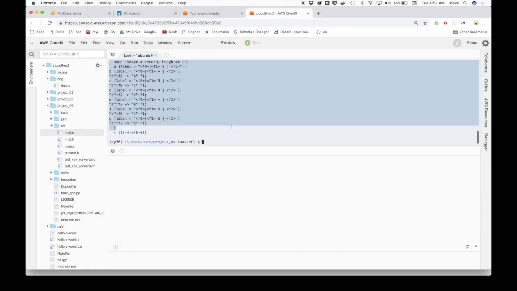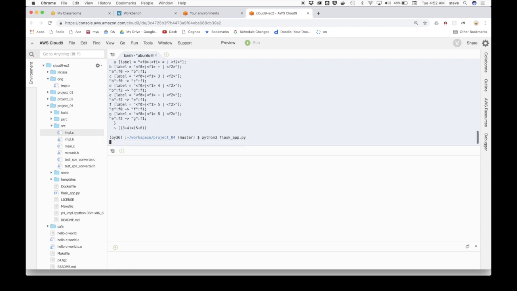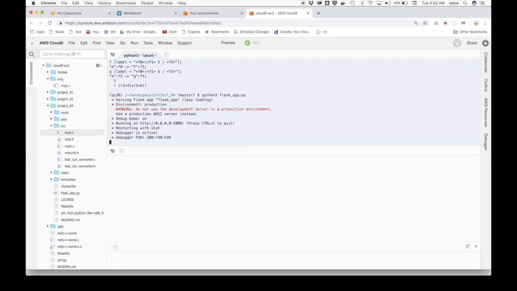Now the really fun thing, if you think of it as fun, I think it's pretty cool, is that now, if I say Python 3 Flask App, this actually runs a web server which we can now visit. So let's do it.